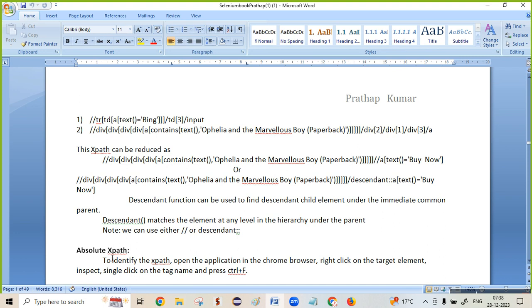Absolute XPath. To identify the XPath, open the application in the Chrome browser. Right click on the target element, inspect. Single click on the tag name and press Ctrl F. Take down this.